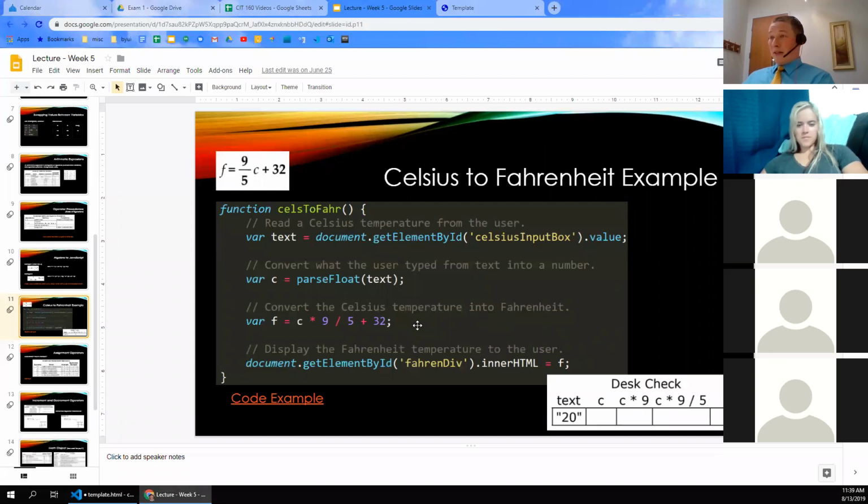And then we do the math. Notice there aren't any parentheses here. We could put parentheses and it'd be just fine. In this case, I knew that these three would take place at the exact same time, so it doesn't matter which one happens first. And then plus 32.